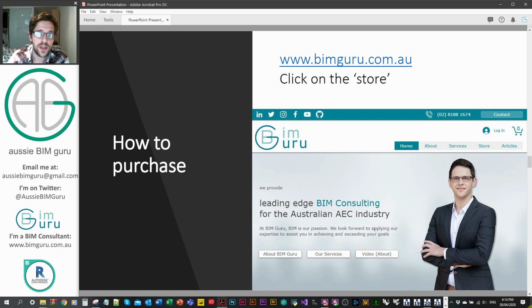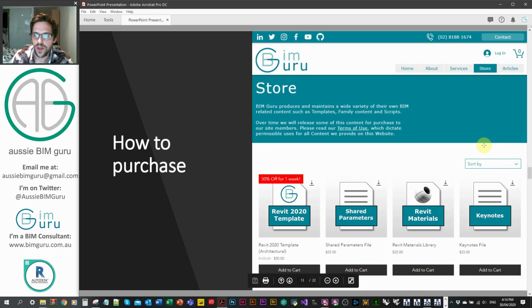So how do you purchase it? It's on my website under www.bimguru.com.au, and then you'll just click on Store, which is here, and this will take you to a page that looks like this. And then there's a little Add to Cart button, but you will need to create an account before you're able to check out the template. This is just so I can see who's purchasing my products and also give them updates on my website and my store.